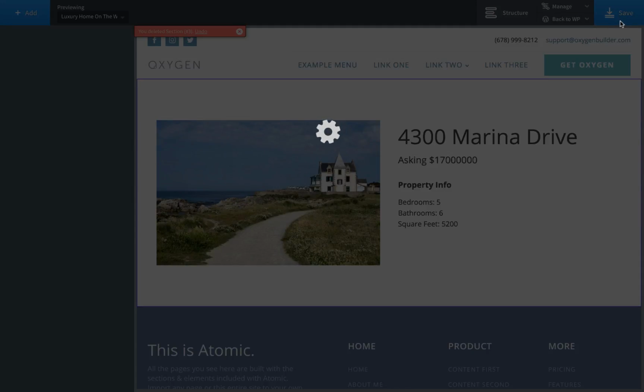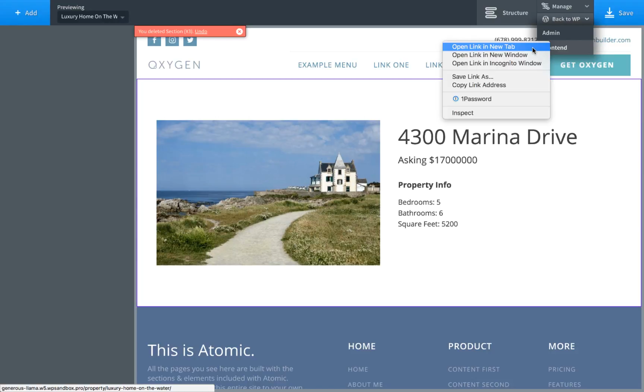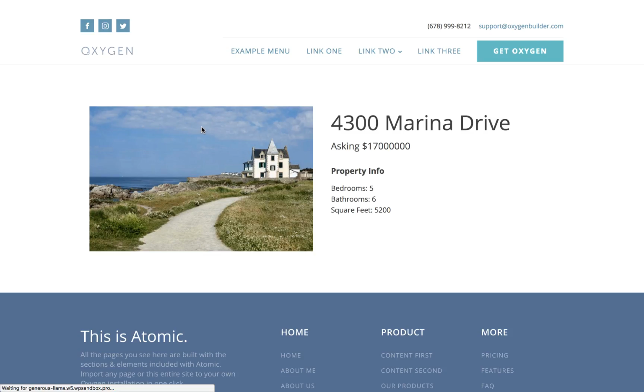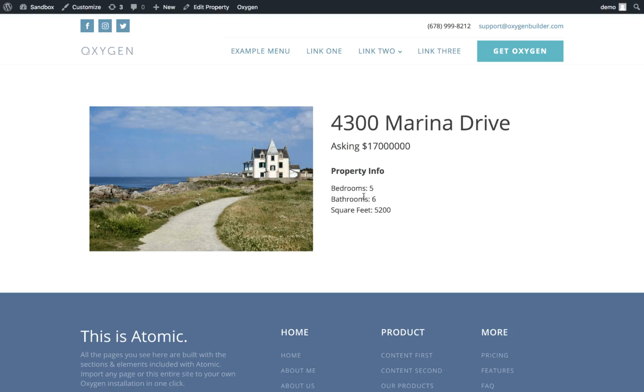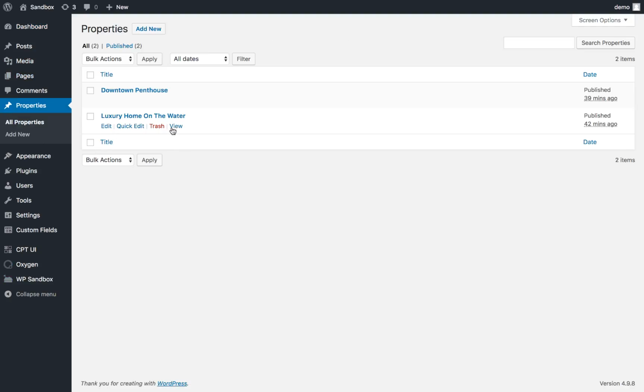So let's go ahead and save this. And we'll take a look on the front end. And here that is. And let's take a look at the other listing on the front end as well, just to show all this data is updating dynamically. So we'll go to the admin panel, properties, and this time we'll take a look at the penthouse, click view.